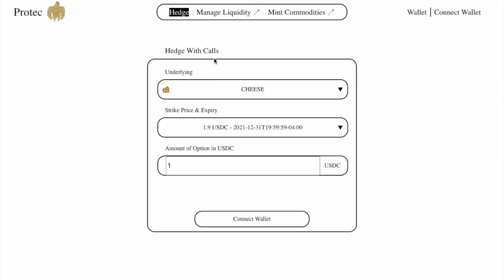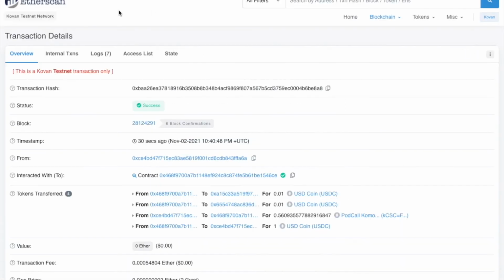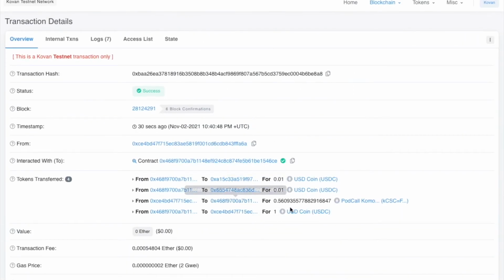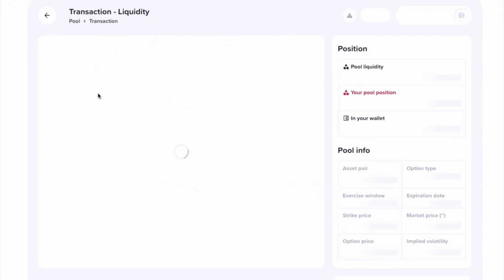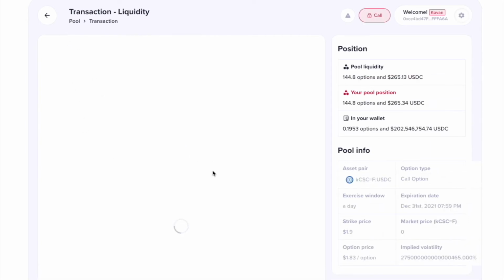If I go back to Protect, we can also check out managing liquidity on Pods. First, let's see that our transaction on Kovan went through. We bought the pod call Komodo cheese, cash settled at 1.9 USD USDC. Now let's go to manage liquidity, and this is actually now in the Pods application.